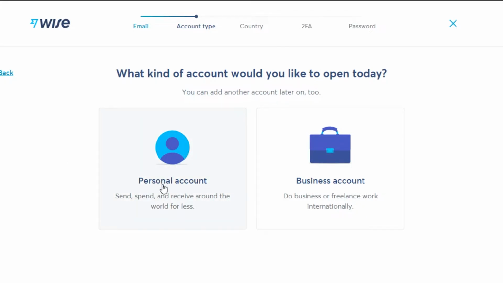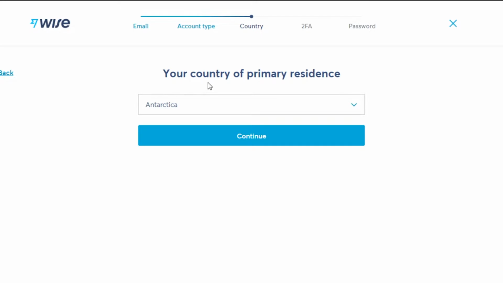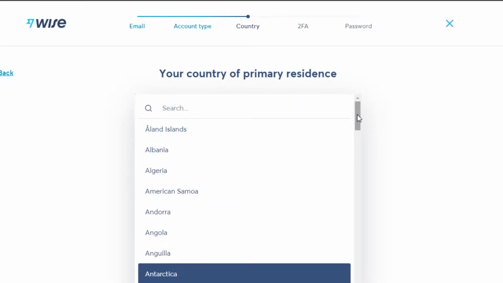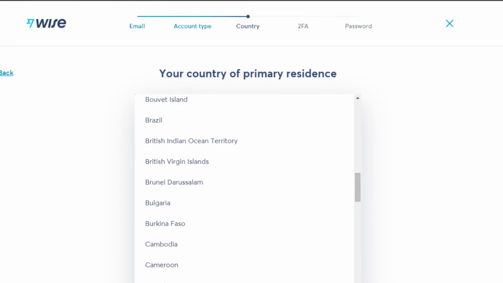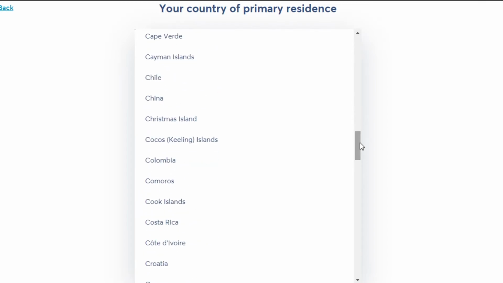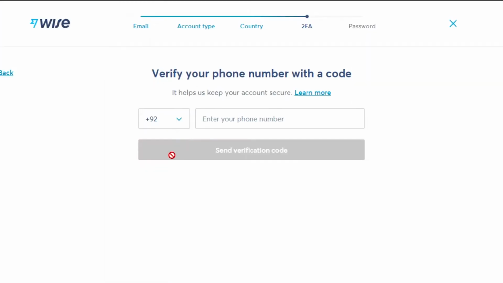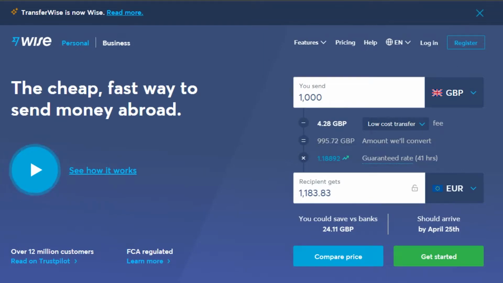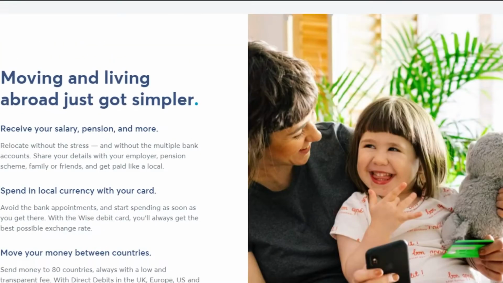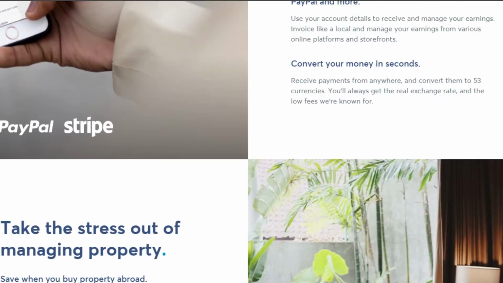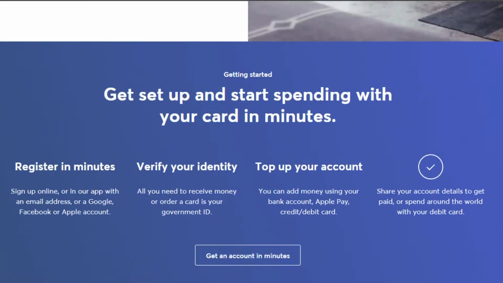So I'm going to go ahead and create a personal account. Then you have to select your primary residence and of course you will select where you live. Don't go with the wrong information. I am saying it again and again because then you will not be able to receive money or send money with TransferWise. And you will simply enter your phone number here. They will send you a verification code. Once you have the verification code, you will be able to set a password. So once you do the verification, then you will be logged into your TransferWise. In TransferWise, you will find the option of deposit, withdraw, and transfer money as well.